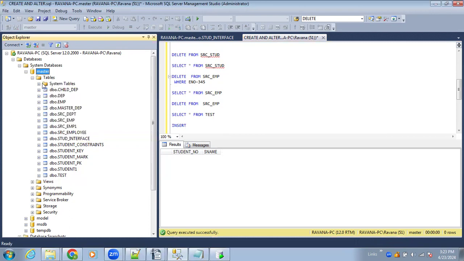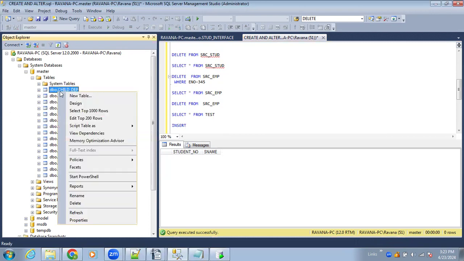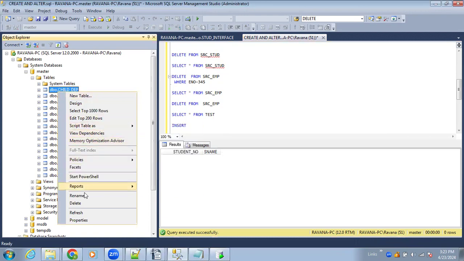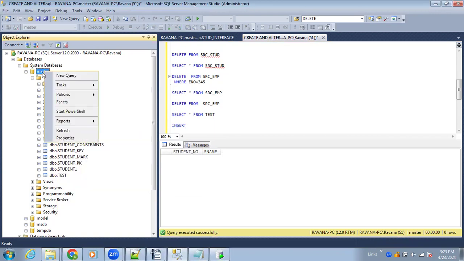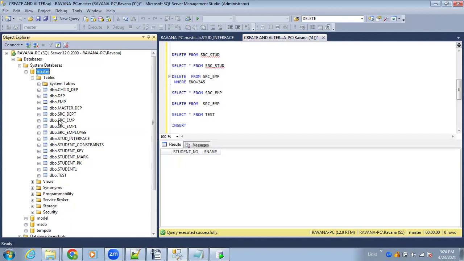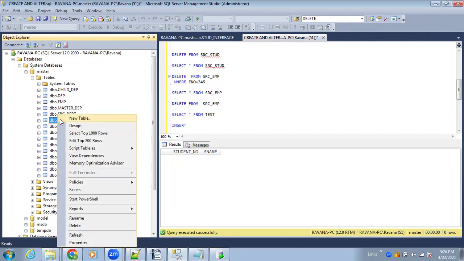Backup and restore. Suppose you want to script the table as create, alter, update and so on, or delete the table, but it's only database-wise that they can backup and restore, not table-wise. They will just create a backup and then restore the database to where exactly we are restoring. That activity we will not be covering over here because that's a DBA's activity.